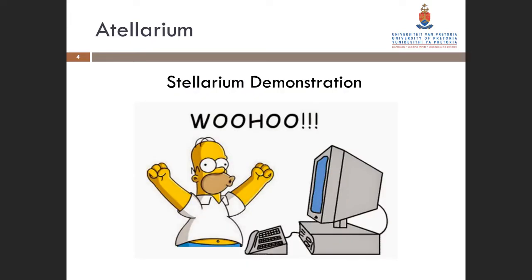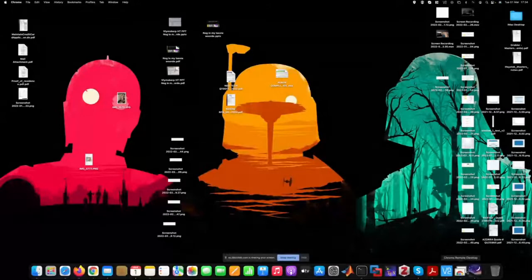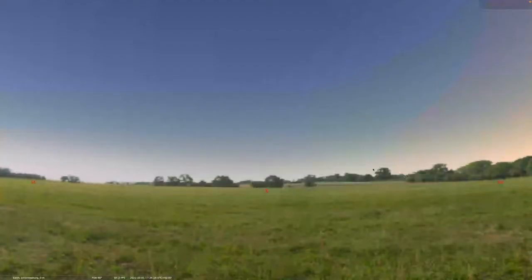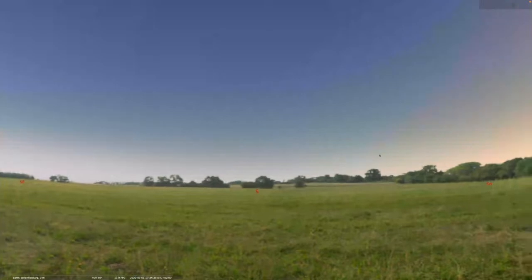So let me show you guys a quick demo of Stellarium. I'm just opening it up on my side. Let me see if I can share the screen. Okay, can everyone see the screen? Okay, cool. So this is Stellarium.